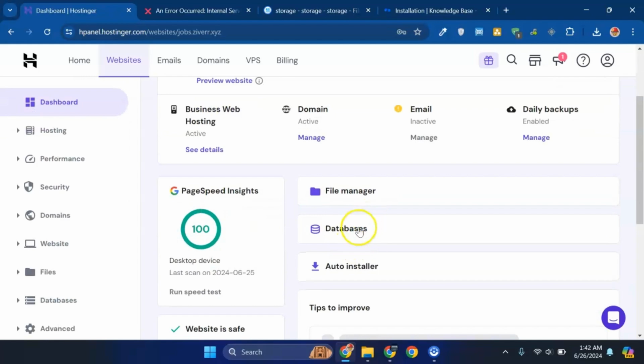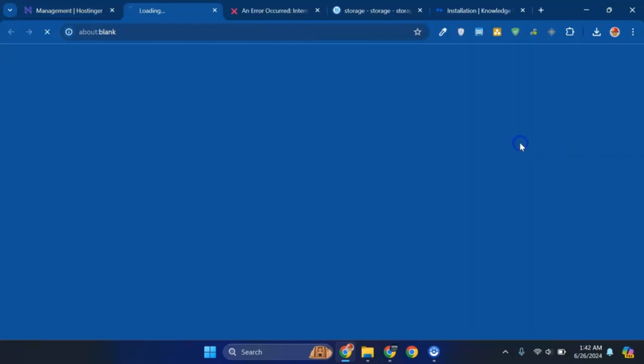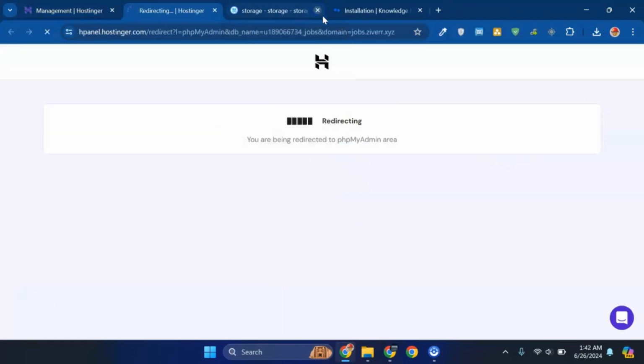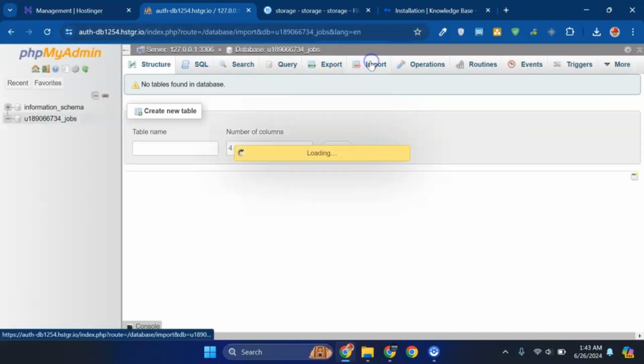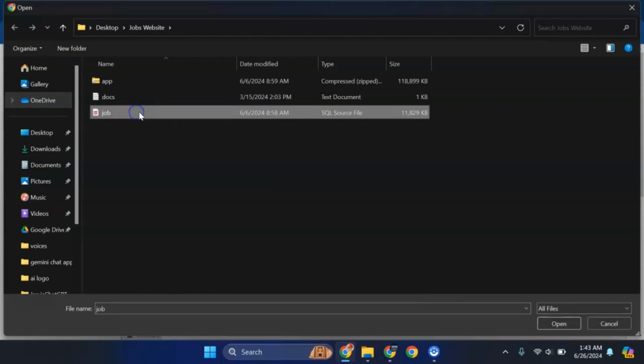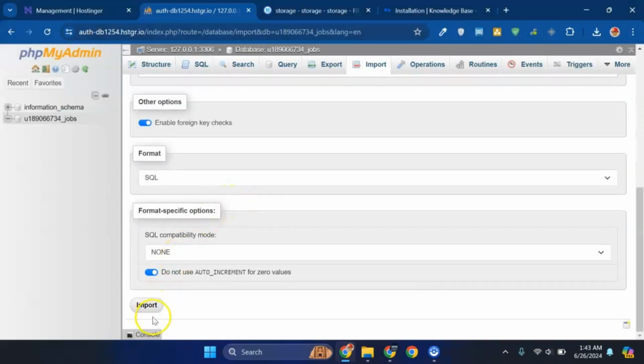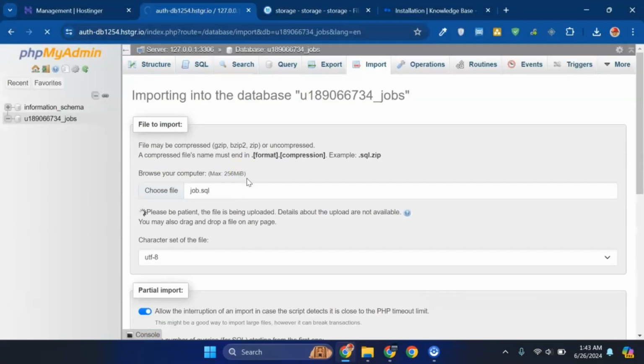Upload the SQL file. Finally, let's upload the SQL file to phpMyAdmin. Go to phpMyAdmin from your hosting dashboard, click on Import, and upload the SQL file. Once the file is uploaded, your website will be installed.